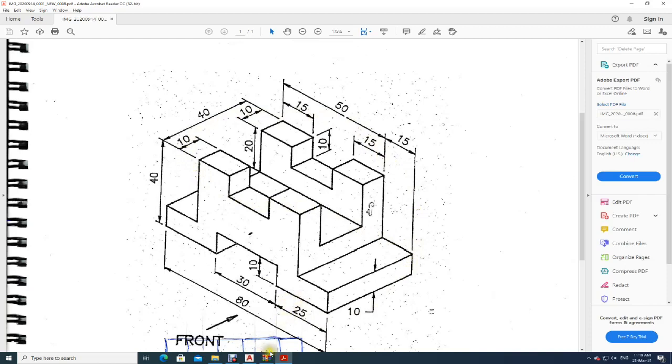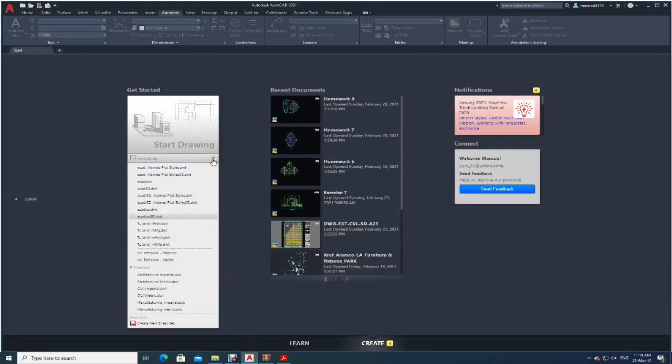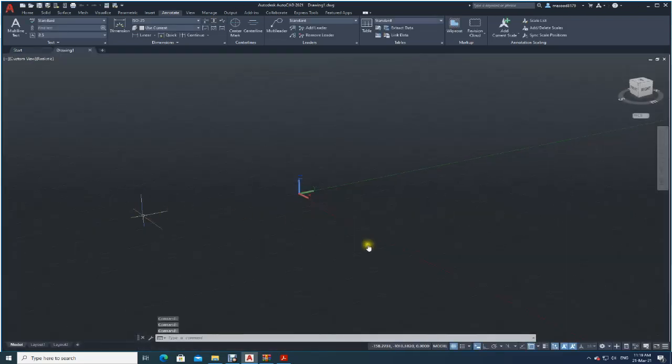What I will do now, first I will go to computer aided drafting software. I will open it. Now here I will go to the templates and I will select ACAD ISO 3D. You can see here. Before midterm we were using ACAD ISO. Now I am using ACAD ISO 3D. It has opened now. Okay.